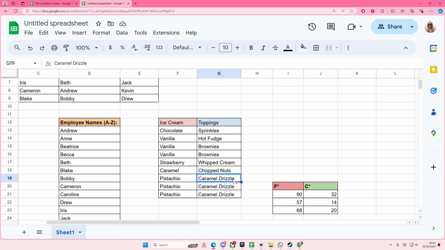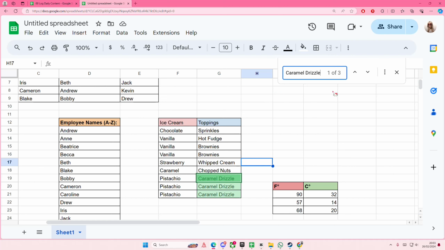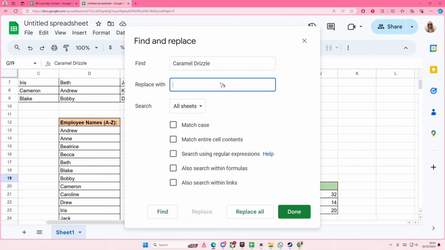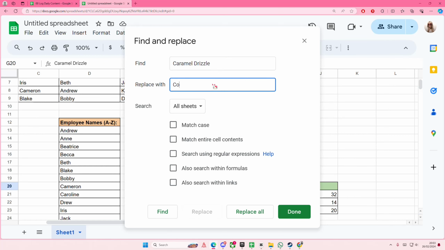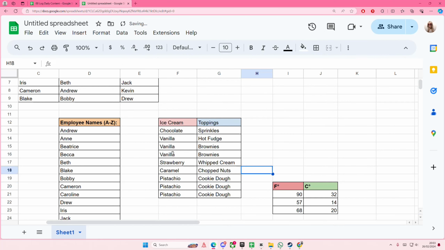For instance, like this one too, press Ctrl F, find in sheet, replace with cookie crumbles. Done. And it's going to replace it. Oh, I forgot to replace all. Hold on, sorry. Okay, just cookie dough. Replace all, then press done. There we go. That's it.